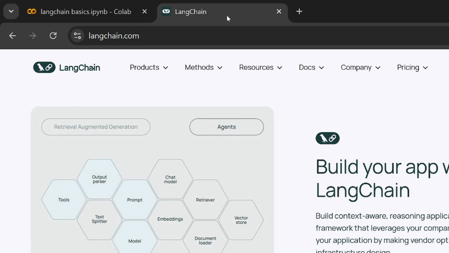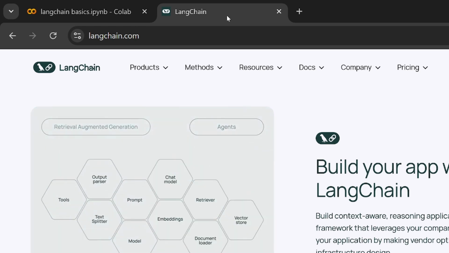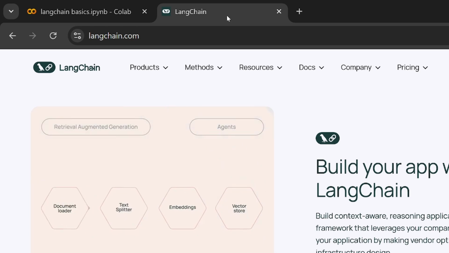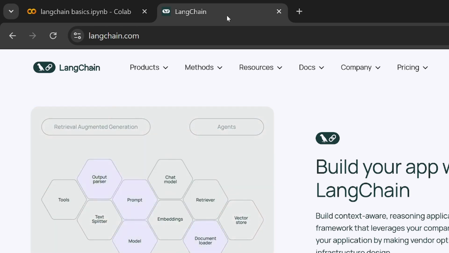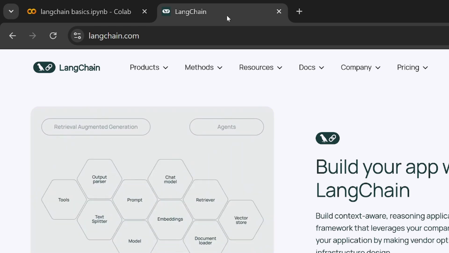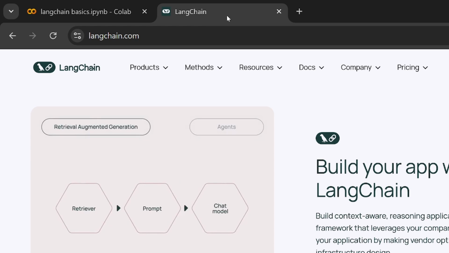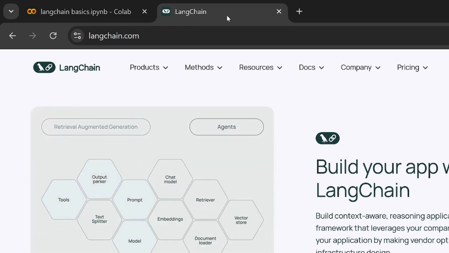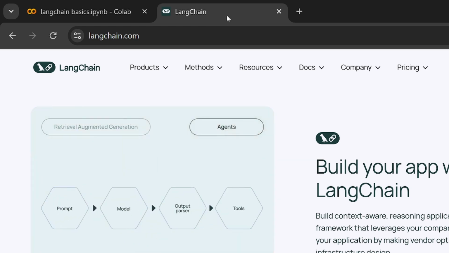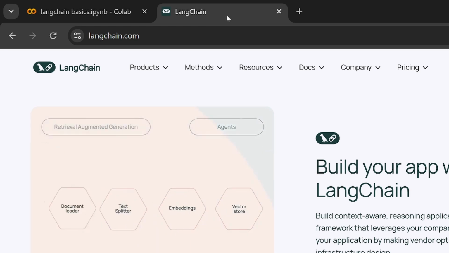So LangChain is a framework that simplifies building applications which are powered by large language models. It integrates with various tools like document loaders, vector databases, and embeddings to enable tasks like text generation, question answering, and document analysis. LangChain focuses on creating workflows that combine these tools for more advanced or efficient use of LLMs.